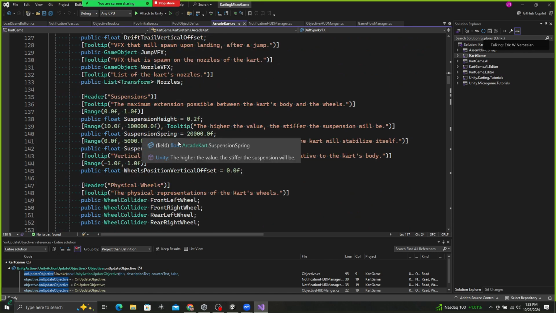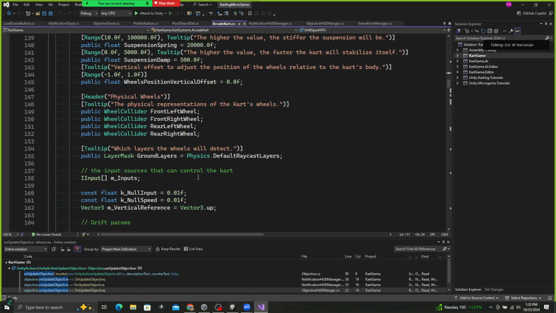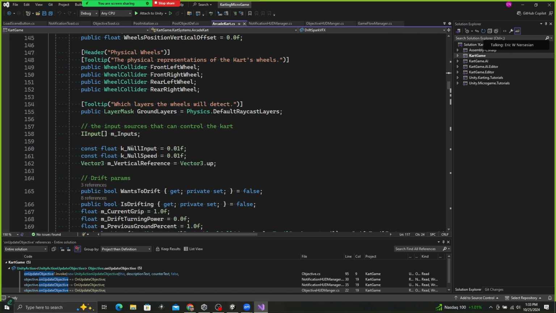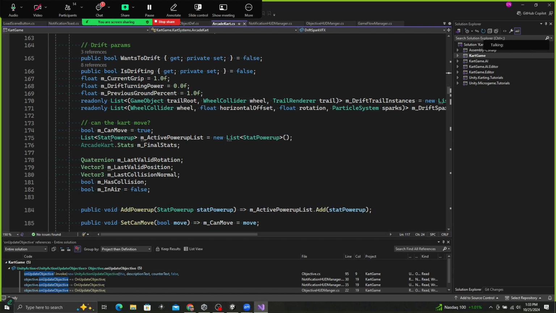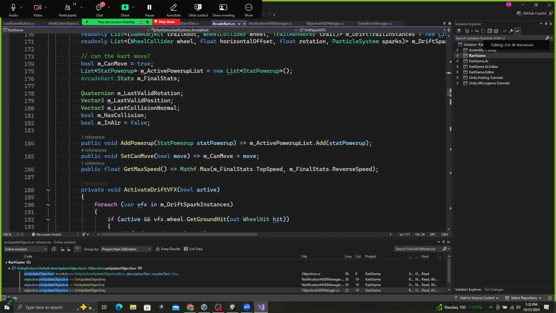Anyway, suspensions and the physical wheels. So all this public stuff, it's a lot. And then here's our private stuff. So our internal variables.